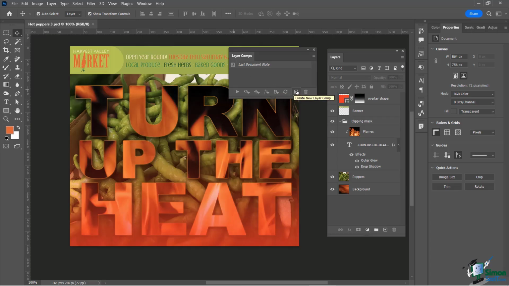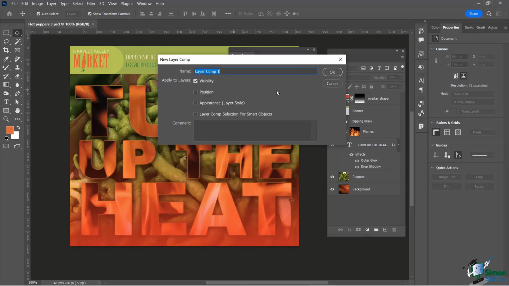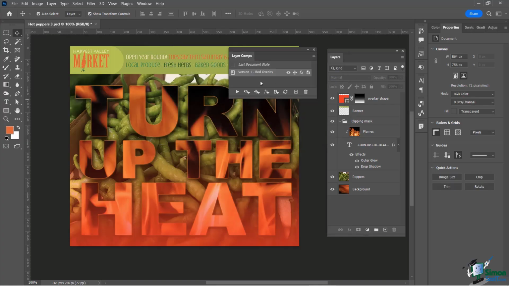You'll notice here's a little plus sign, Create New Layer Comp. I click on that, and it asks what I want to call this. I'll call this version 1, but I might want to be more specific, so I'll say version 1 red overlay. Then I have to say what I'm looking at here: visibility, position, appearance. I actually like to have all of them chosen just in case. I click OK, and I'm good to go.